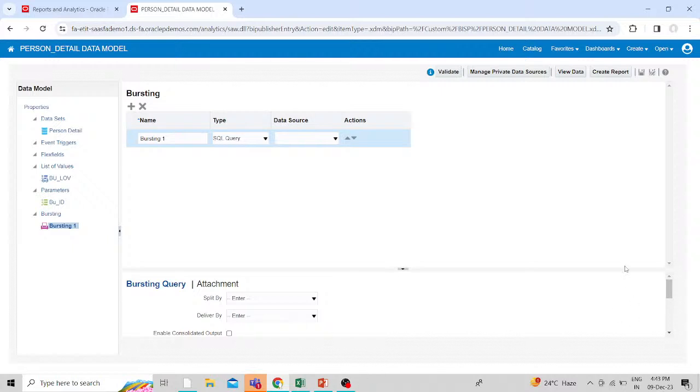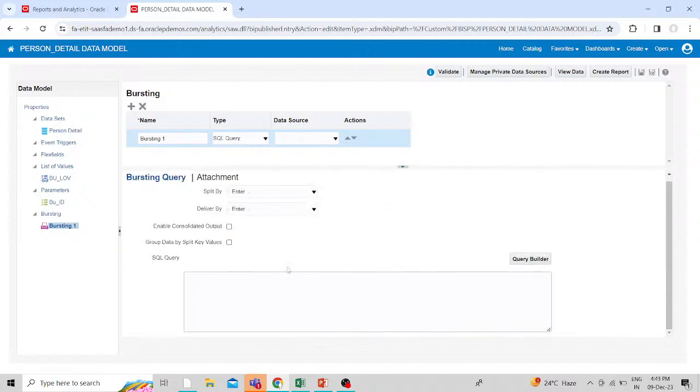And here you have to write the SQL query. Enter the SQL query to construct the delivery XML. So this is the navigation for your busting. Tomorrow we are going to do the busting.